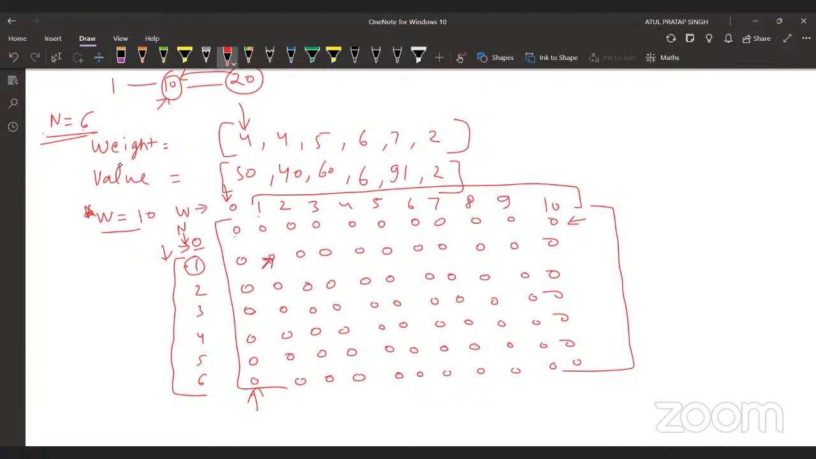Okay, so when we are filling this row, this is the second row, and here the n value is equal to 1. So we are assuming that we have only one item. That means we have only one item, whose weight is 4 and value is 50. So how can we achieve all these weights? Now we will start.